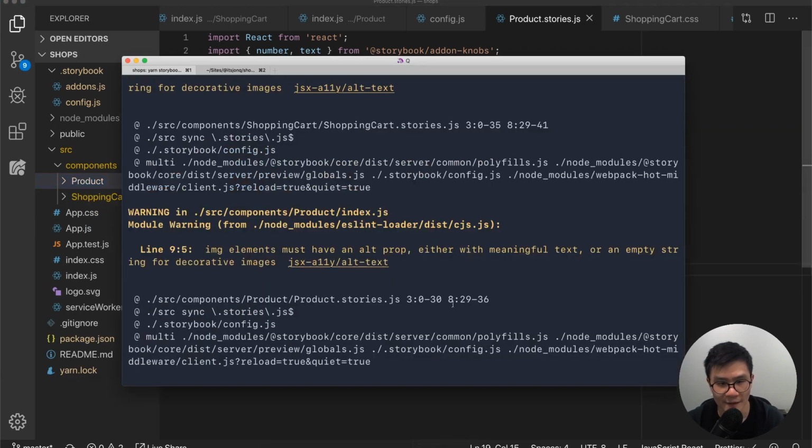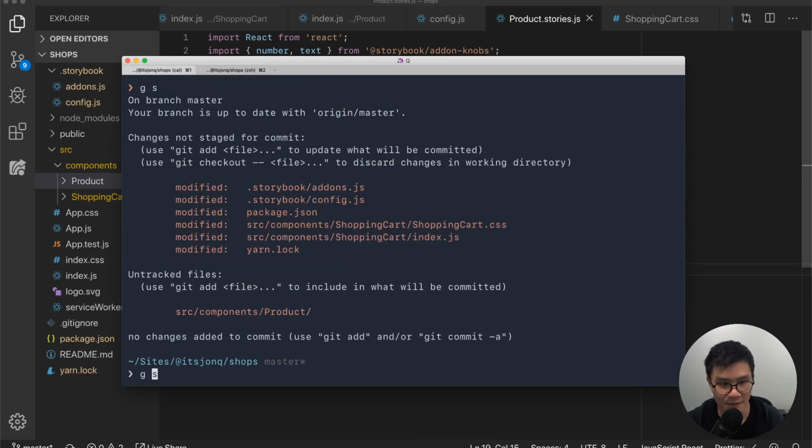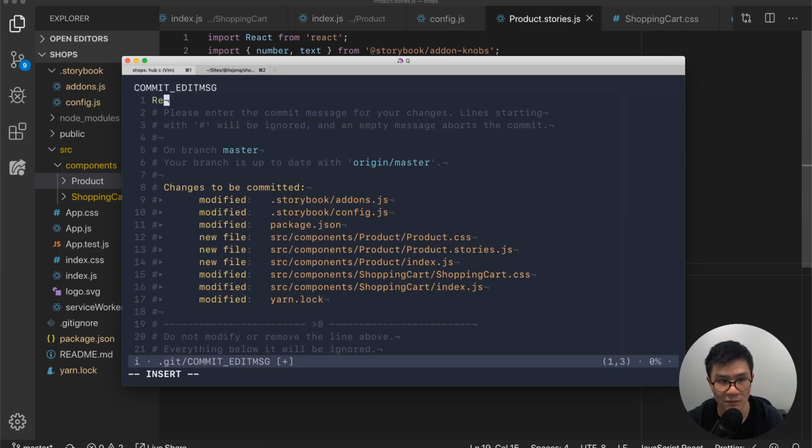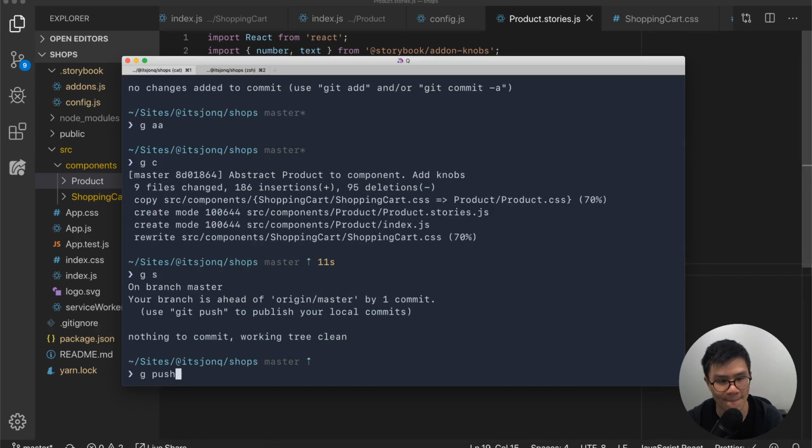And more importantly, I'm gonna commit this. Whoops. Abstract product to component, add knobs. Okay.